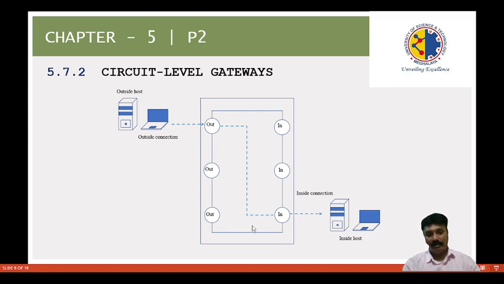So for the outbound and inbound connections at this moment, the outside connection from the outside host needs to trust this internal, inside connection. That is the point which should be carefully noted here.